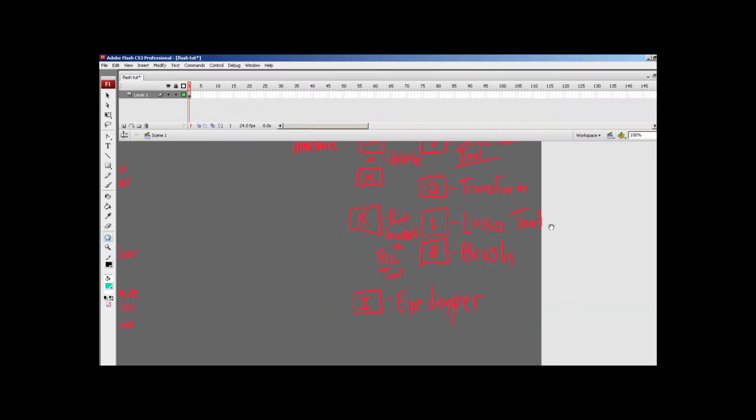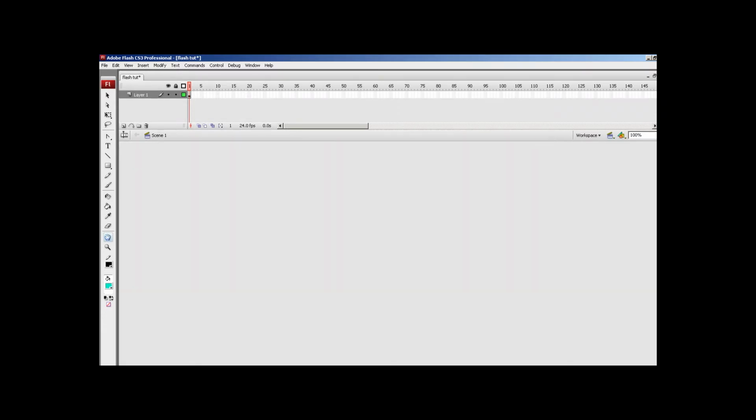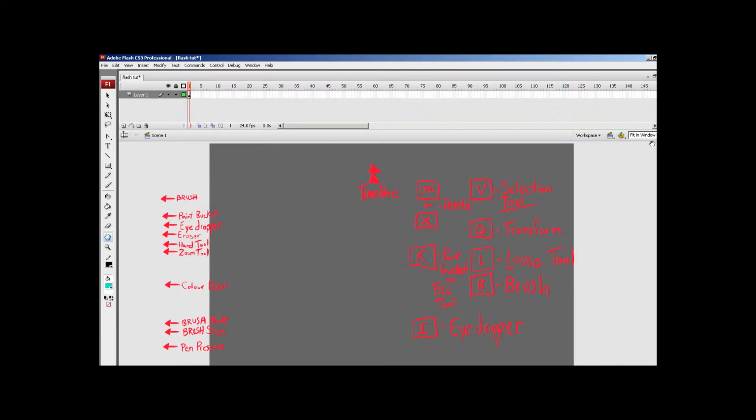So, how do you get back to default view if you're like, oh no, I used the hand tool, I'm now trapped and my stage is down here and all this stuff's here. You want to come over to this corner of the program where it says 100% next to the symbols and the little movie icon. You want to press the drop down menu and then go back to fit in window. Boom, all your stuff's back.